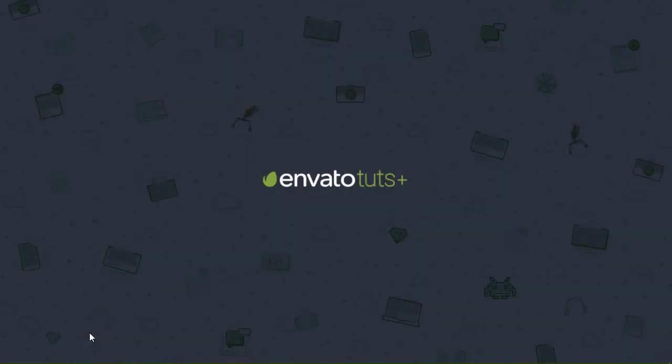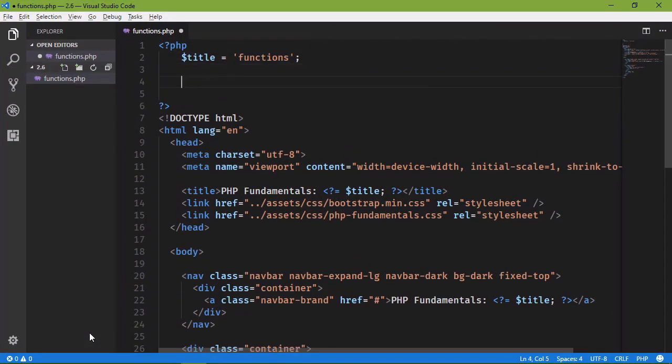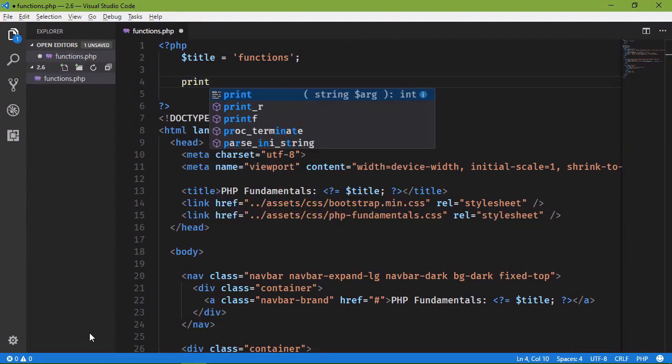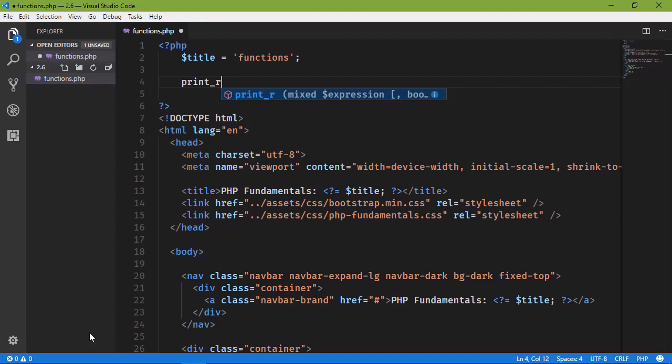Functions are one of the most important parts of any programming language. In fact, throughout this entire course, we have used functions in every lesson. We have used echo religiously, and we've also used print_r. Now, we didn't use print_r very much, but we did so whenever we wanted to see the structure of an array. But these are things that provide useful functionality. They are there so that we don't have to write the code that makes them work.